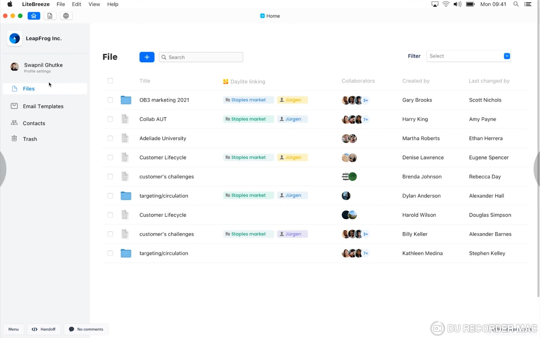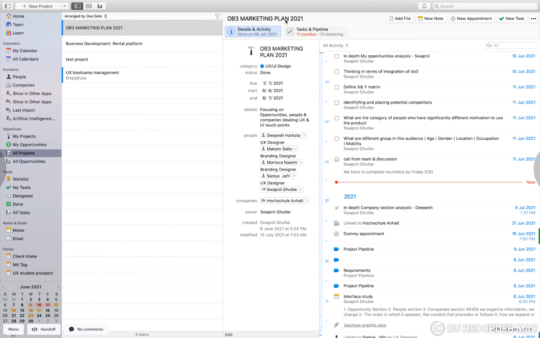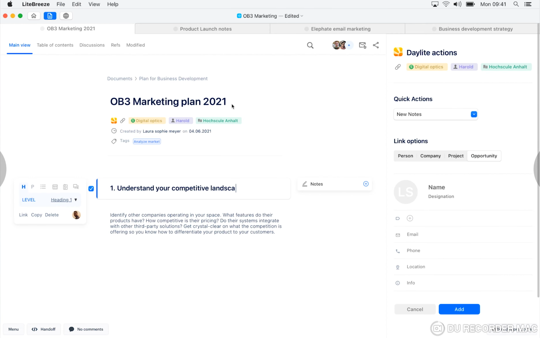You can either open the documentation folder of Litebreeze, and link it to Daylight. Or when you open a particular project in Daylight, the plugin opens the associated documentation automatically, as seen here. I can link person, project, company and opportunity, which I have to associate with the project, within this document without needing to go to Daylight.